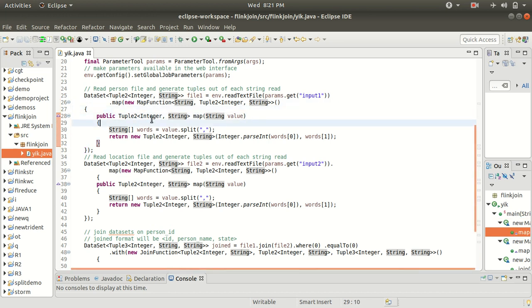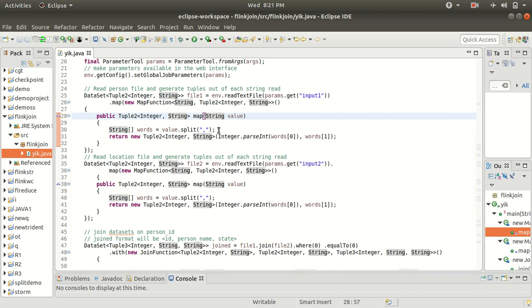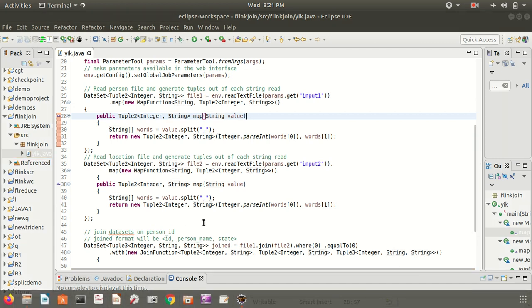You can see that, as I have already told you, the map will be expecting the input as a string. We are taking one variable called value of the type string. And here we have specified that the input file will be separated by comma. First of all, let me just show you what we have in this file, input 1.